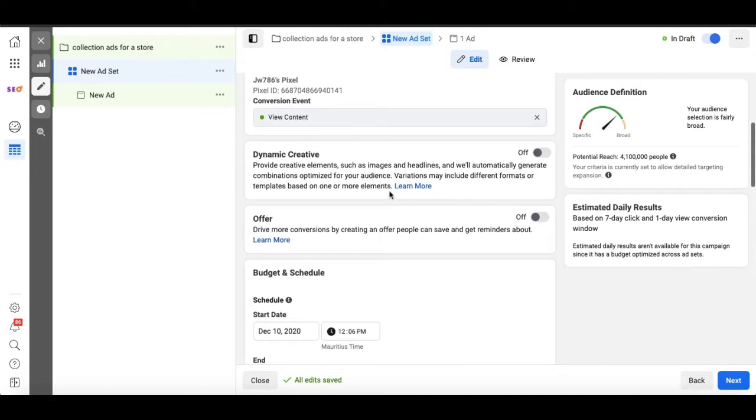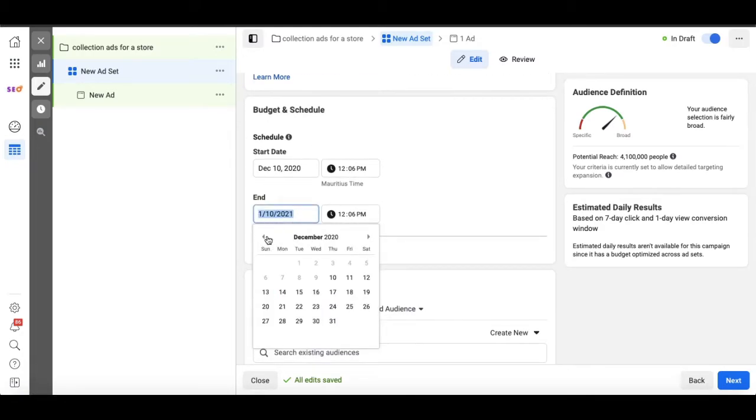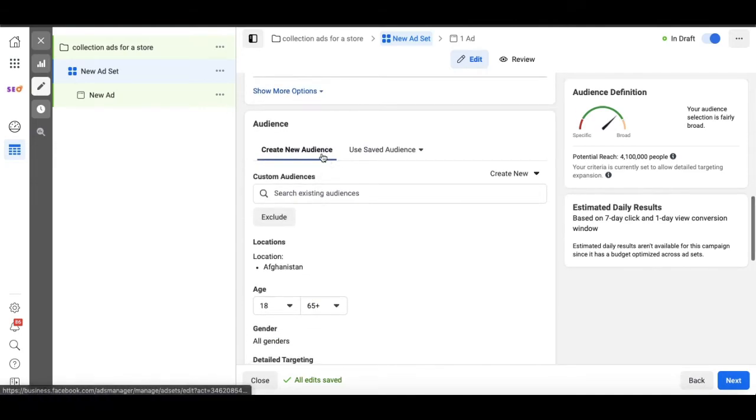So leave dynamic creative for now, and offer, leave it behind, and just click on your budget and schedule. Here you can select the time frame for your ad. Suppose I'm going to spend $40 for 10 days, depending on your own choice. Facebook requires $1 spent per day. At least the least amount to spend on ads on Facebook is $1 per day. You can't spend 50 cents on one day, so you have to select $1. But Facebook doesn't care if you spend $1,000 in one day, but at least you should be spending $1 a day. Okay, create your audience.